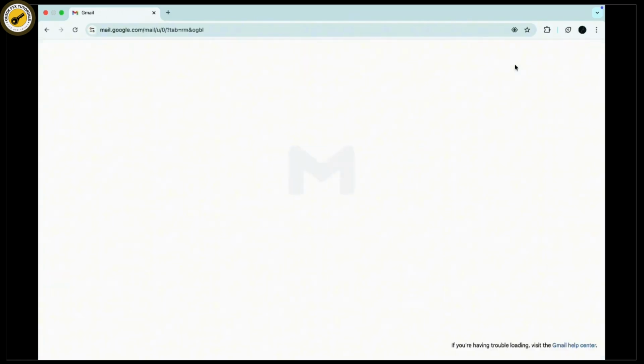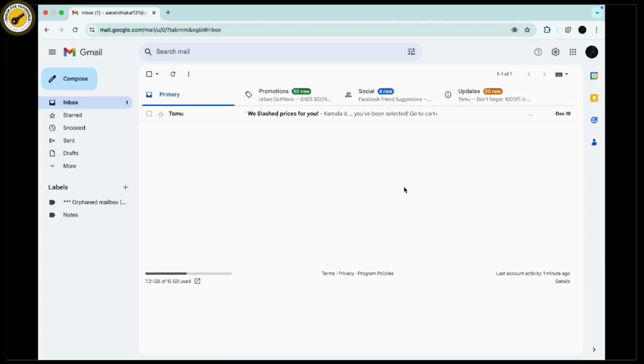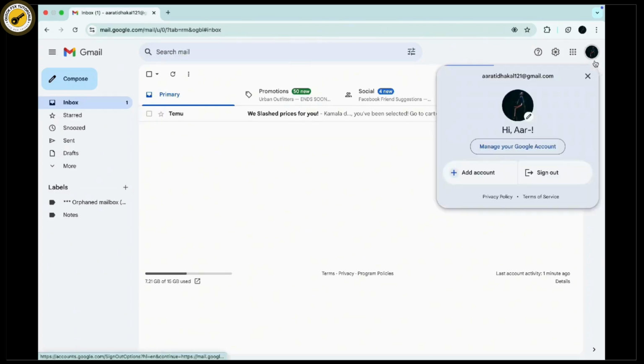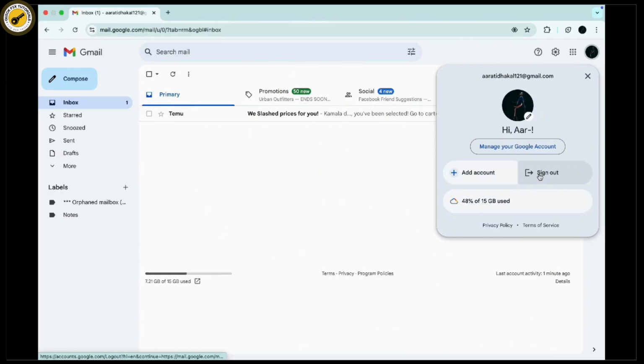Now, once you're inside the Gmail, tap on the profile icon available in the top right corner of the page. This may show as a picture or a circle with your initial. So once you tap on it, a drop down menu will appear. Now from the drop down menu, select sign out or log out option available there.